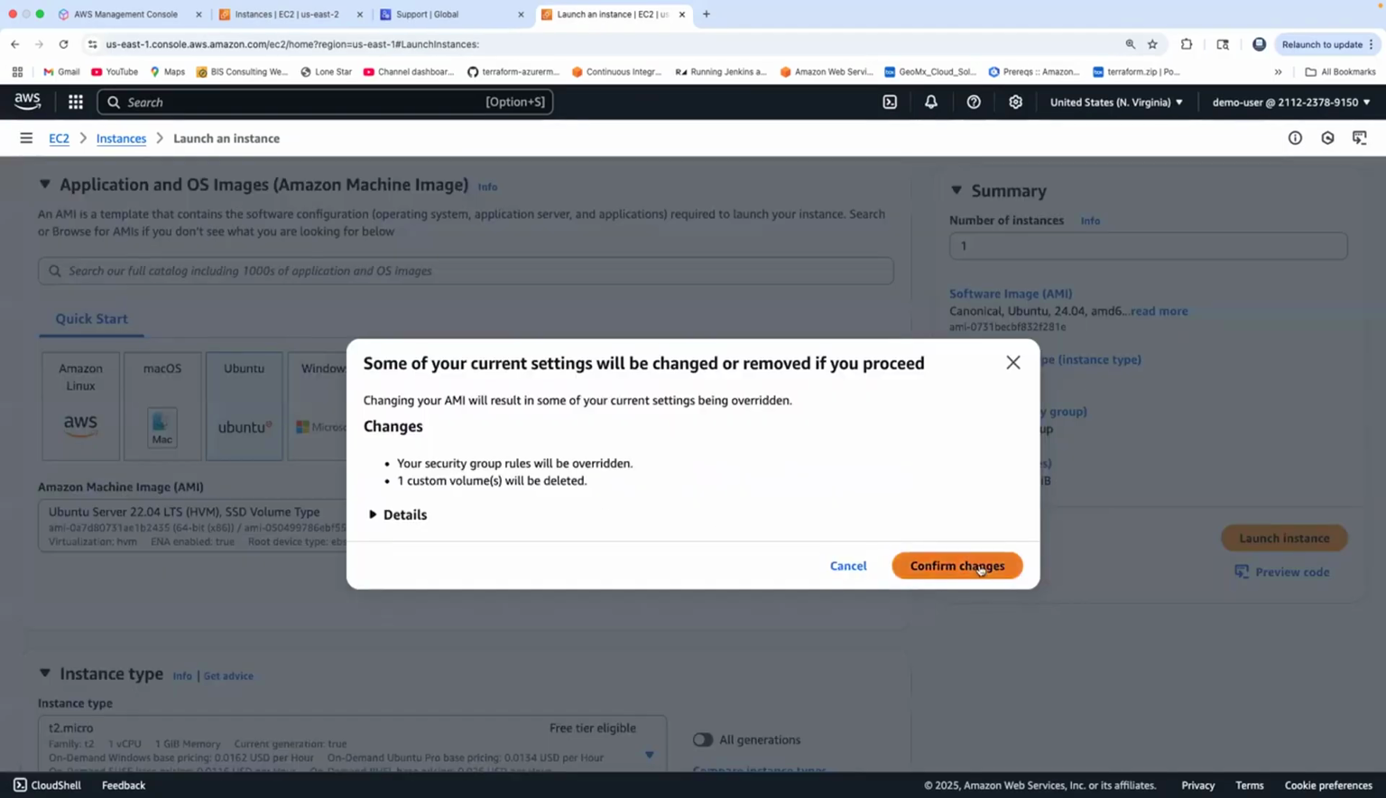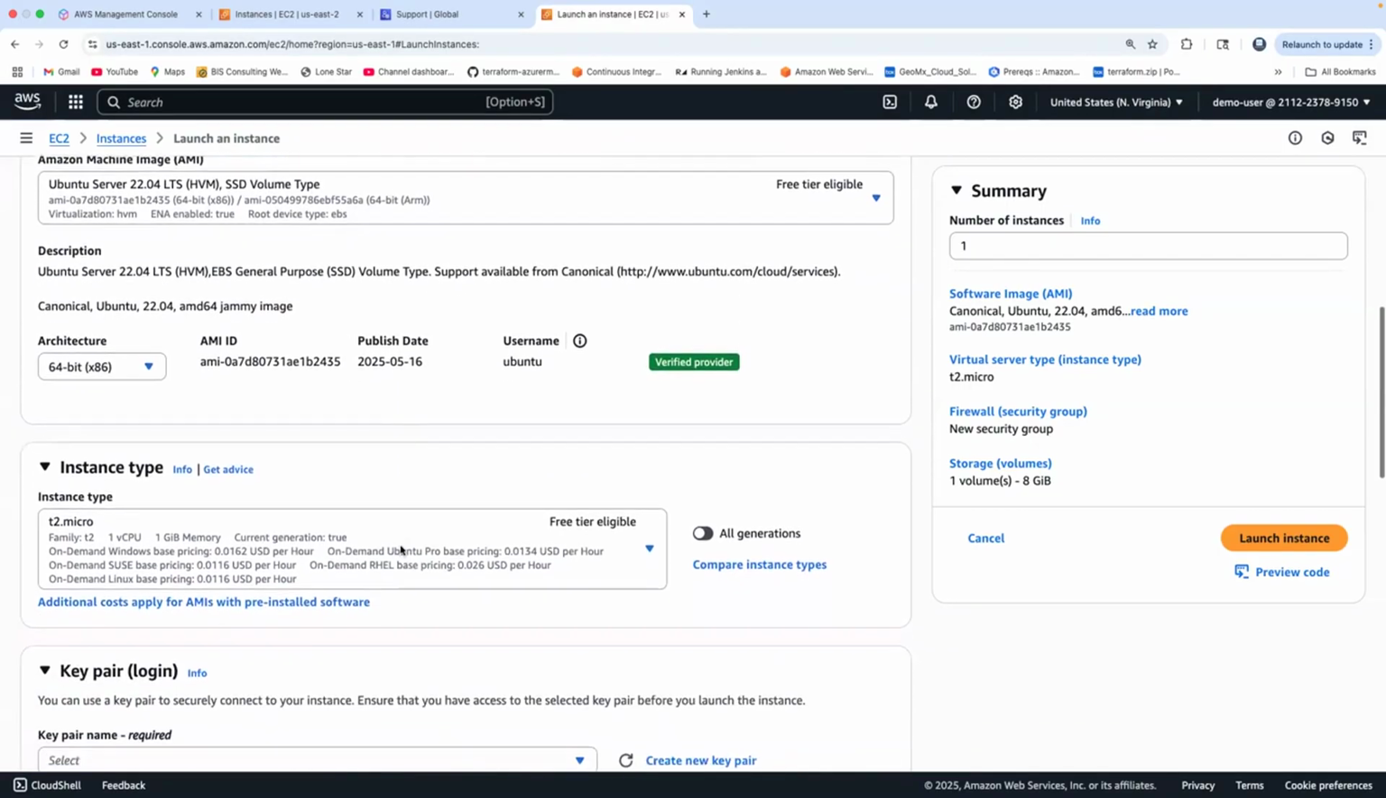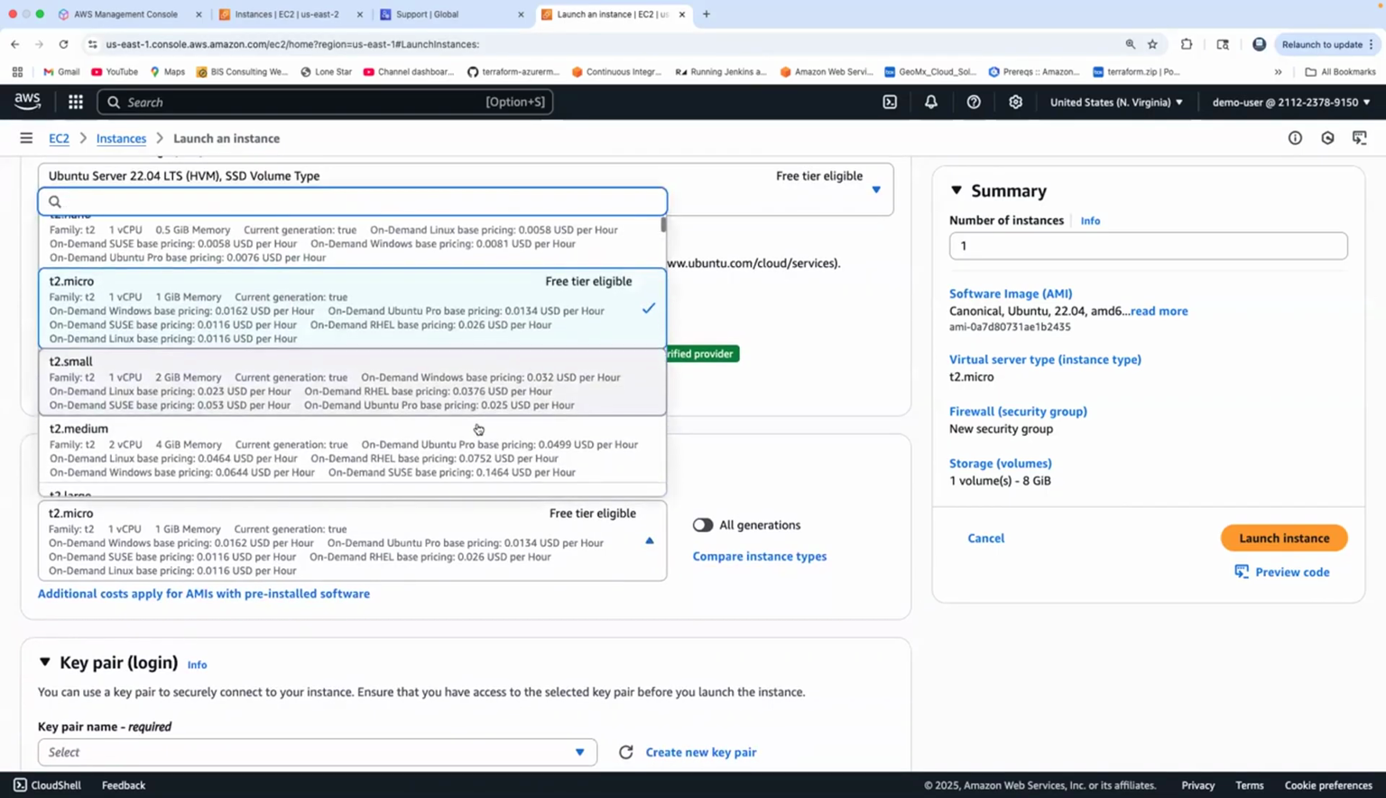You can also choose Ubuntu 24, but I see that there are some challenges in using Docker Compose. So I'm going to go ahead with Ubuntu Server 22.04. All right, and then I'm going to select t2.small. But again, we are going to configure Jenkins and Tomcat, right? So this is actually good enough.